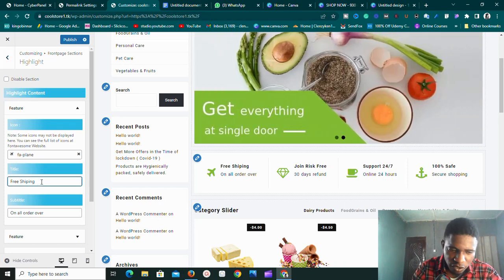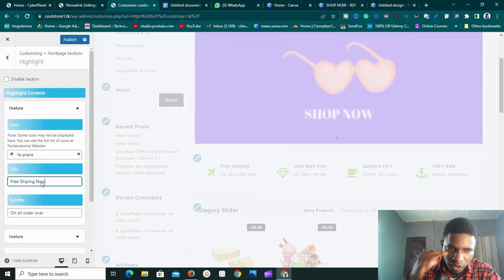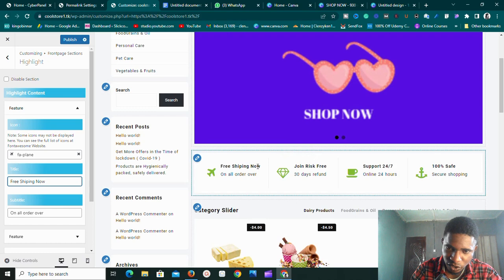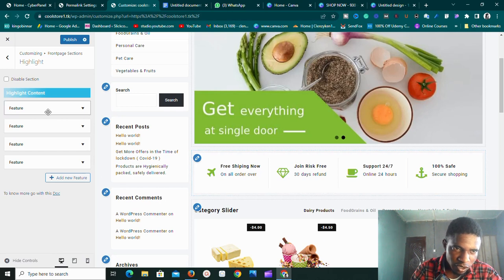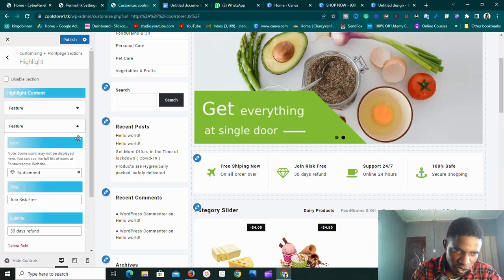So you can say free shipping now. You can say something like free shipping now. As you can see, once I do that, it's going to add the text automatically. So literally very simple. So if you want to say this risk free, and if you want to delete any of them, it is that simple as well.